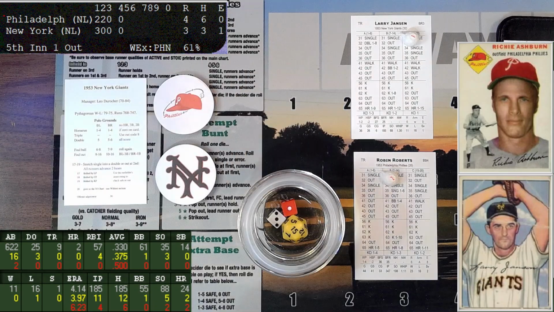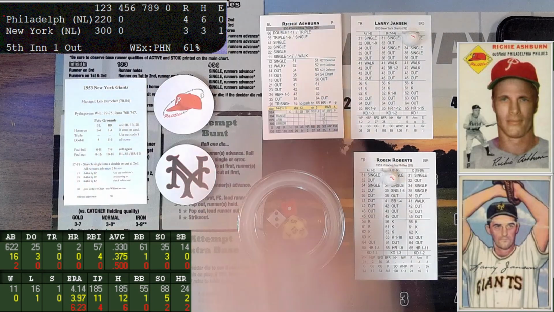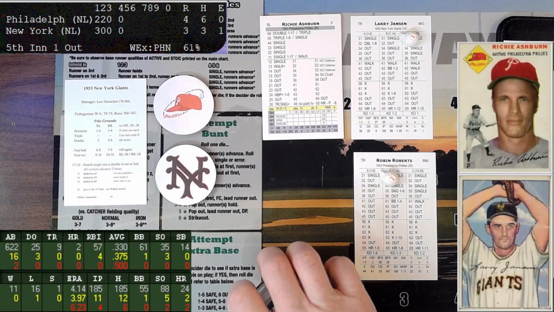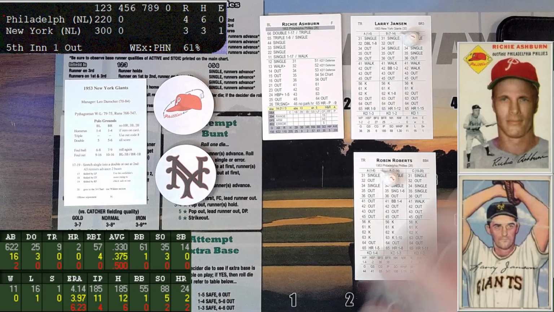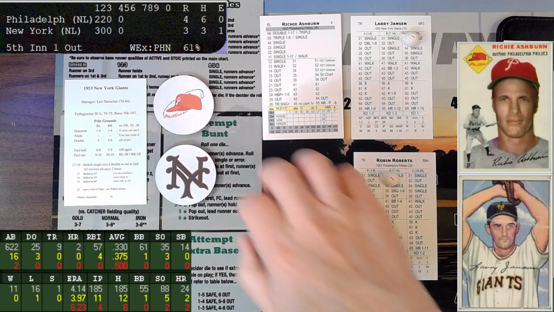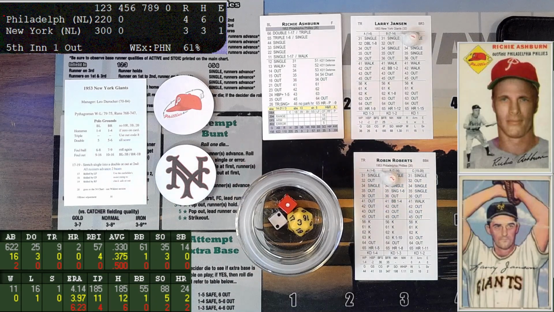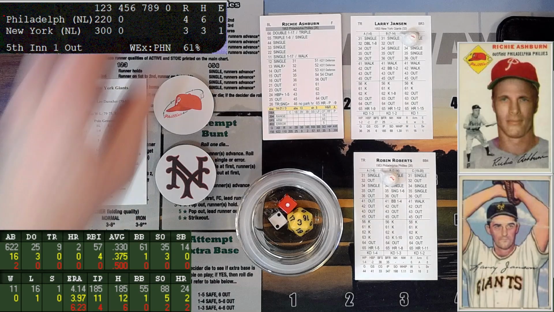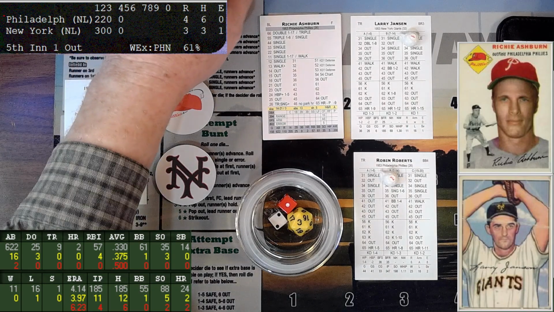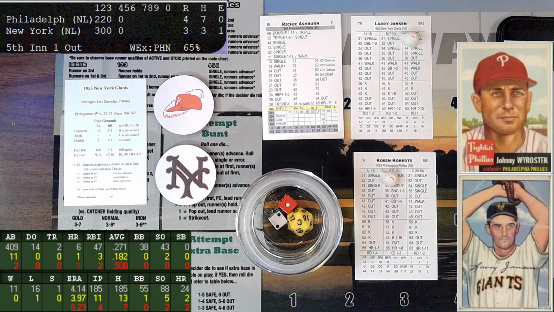Richie Ashburn, who you normally think of as a leadoff hitter, but he did hit second quite a bit. So one out, nobody on. One for two today is Mr. Ashburn. That's a 12, and he's going to single past Lockman at first. That ground ball, Lockman just couldn't get to it, and that'll roll into right field for a base hit. Second hit today for Ashburn. That's the 7th hit today for the Philadelphia club.